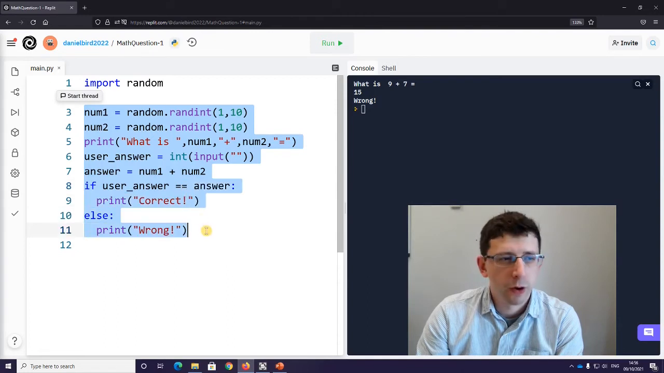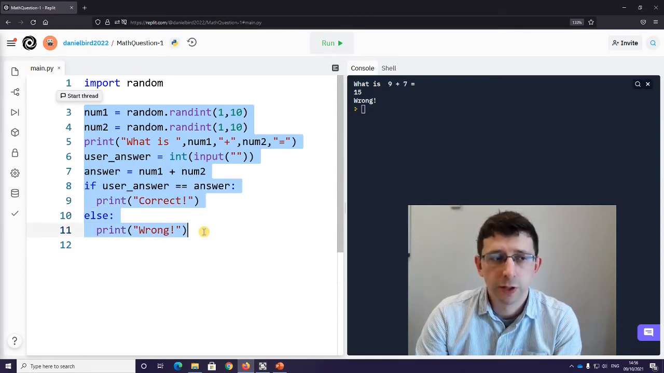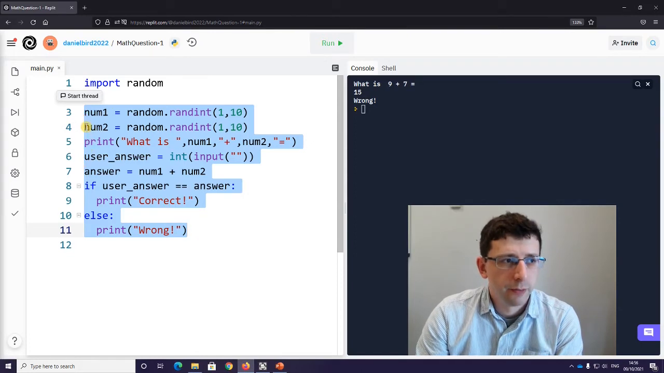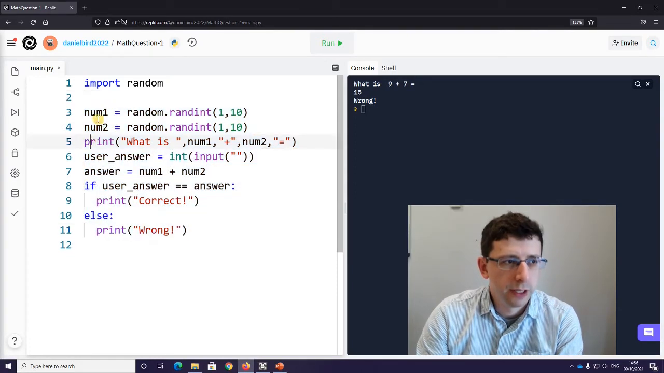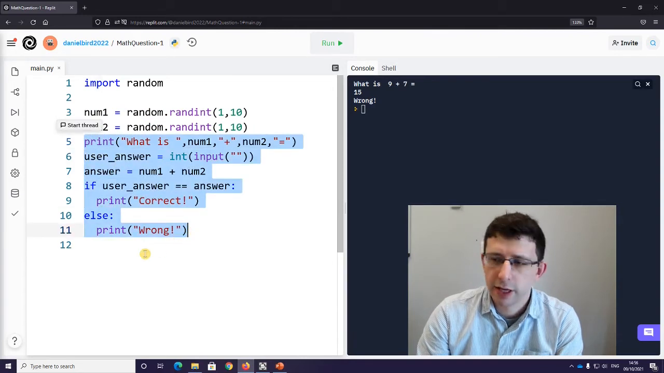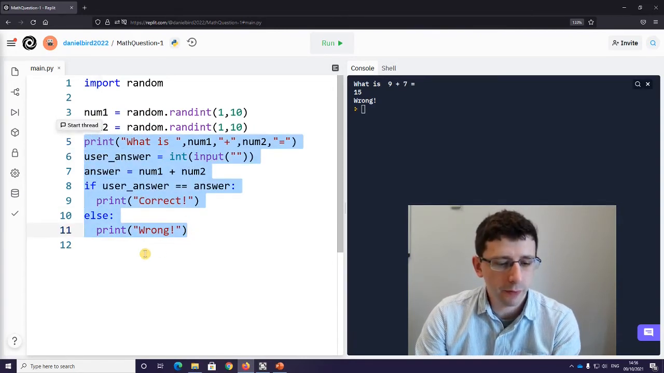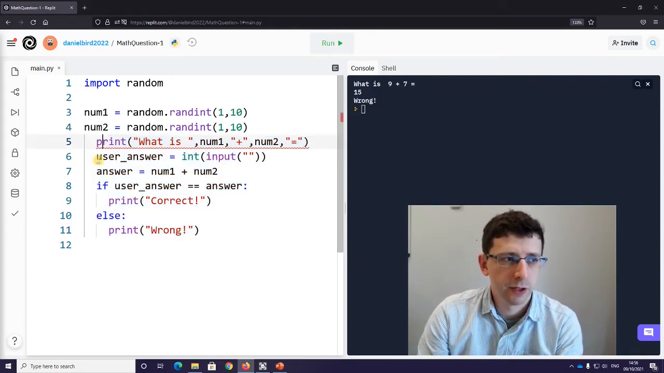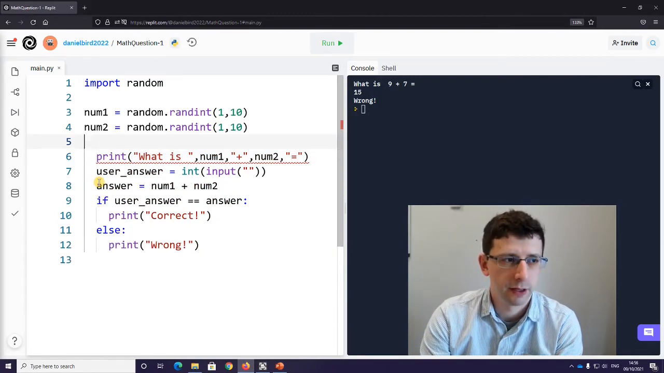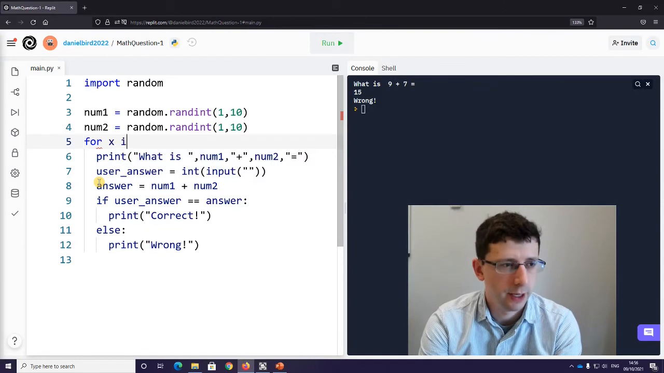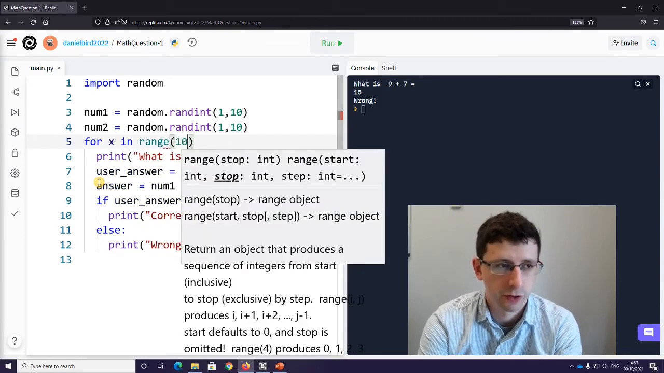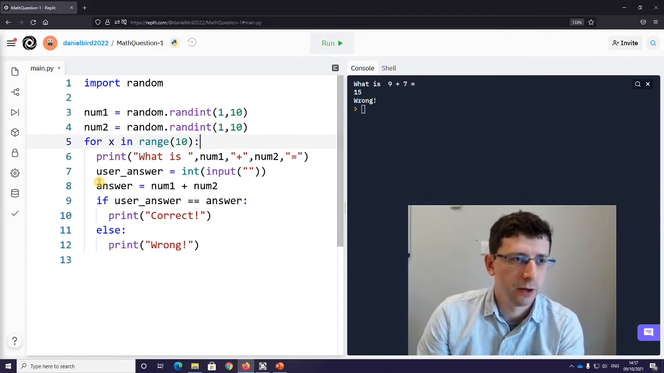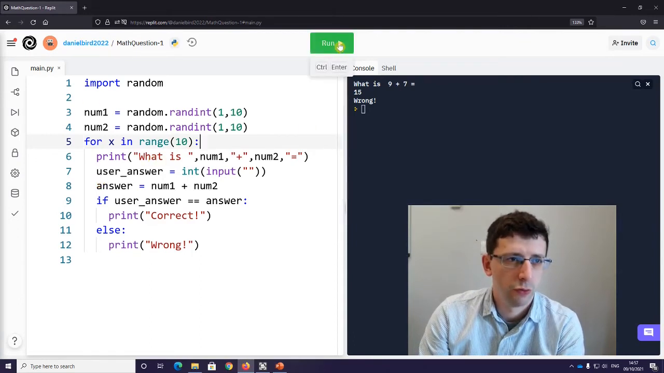So we need to think about what code needs to be iterated, so to be repeated each time. And so we need to make sure we're careful about that iteration. So let's think, if I highlight what I need to iterate over, so let's see if I can do this one here. So if I press the tab key on my keyboard, I can indent that. And then if I go to the beginning here, and if I then go for x in range, and of course I want to go 10 times, and so let's see if I run this.